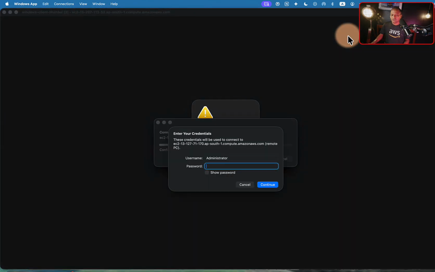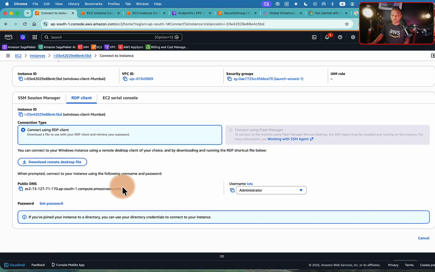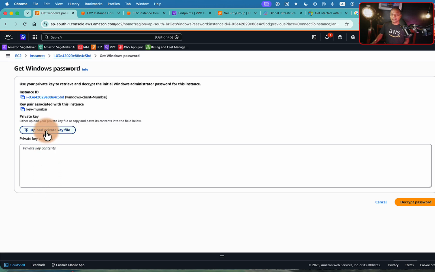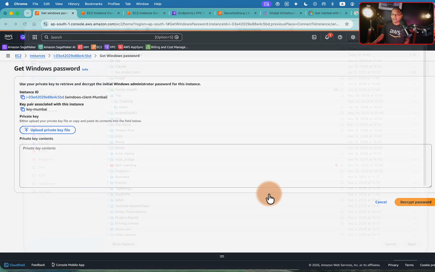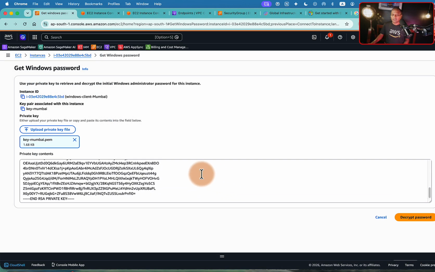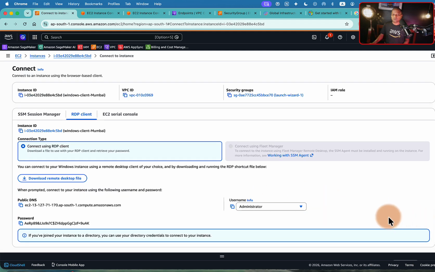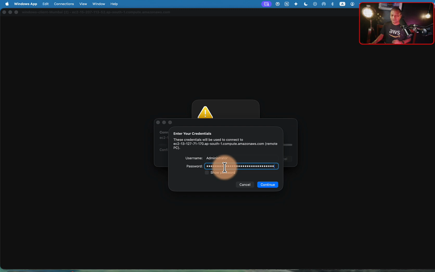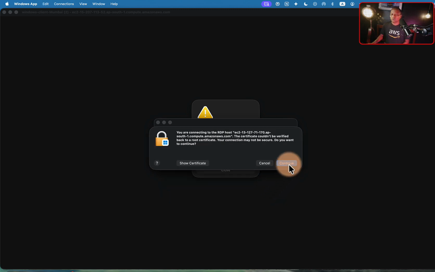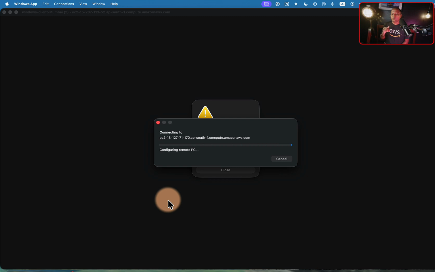If you click on that, you see it opens up, and the administrator username is there, but I have to generate the password. Let me go back to the console. If you go down, there is a get password option, and here you need to upload the private key file. The PEM key file is the one I generated for the Mumbai region. As you know, a PEM key is region specific. I uploaded it and decrypted the password, and it gives me the password. I'm going to go back to that screen and paste that password, click continue, ignore this alert, and let's see what it does. It is giving me the Windows desktop.